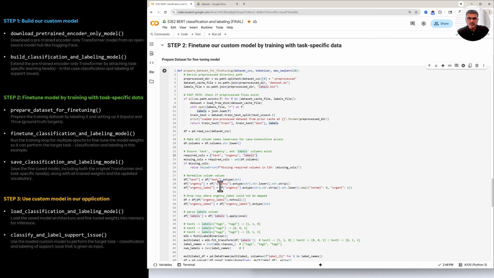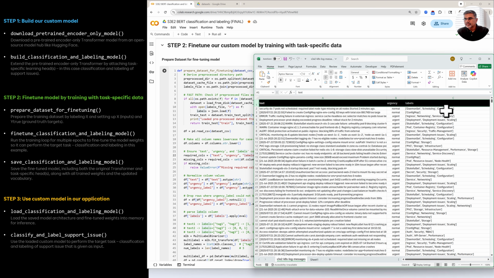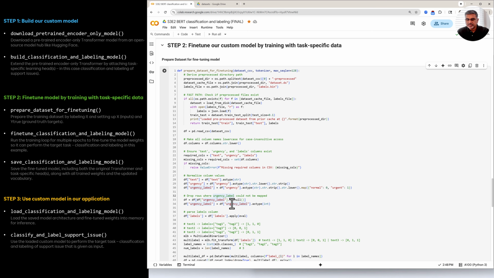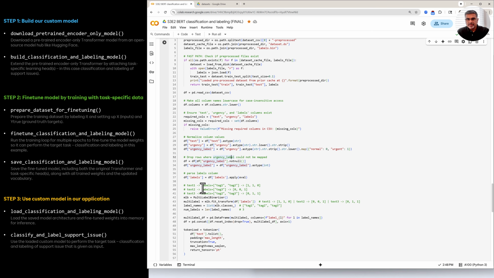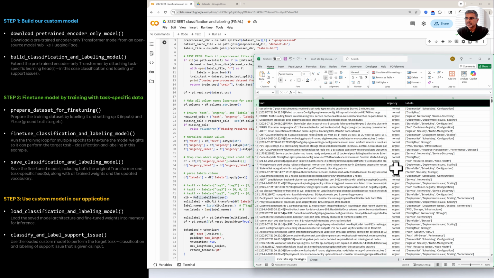Otherwise, I convert everything to lowercase. The urgency labels are given to me as an array of strings here, so I convert that into a Python string array. And then I use this multi-label binarizer method. All it does is that if you go to this column here, it takes care of looking at all the unique labels that are there across all the issues in my training data set, and it'll assign a number to each of them, and then it'll use that to give me a numeric representation of which labels are there for each sample and which ones are not.